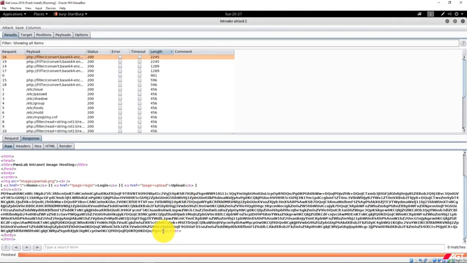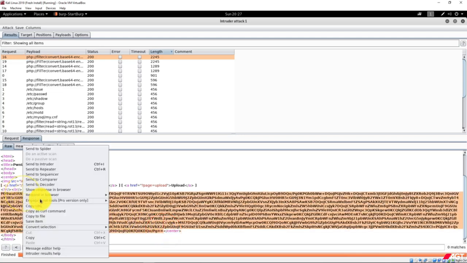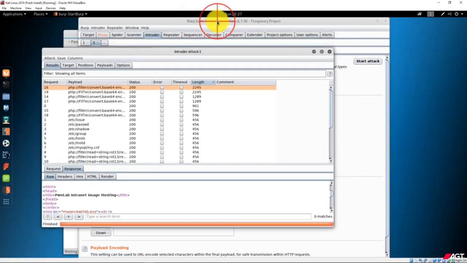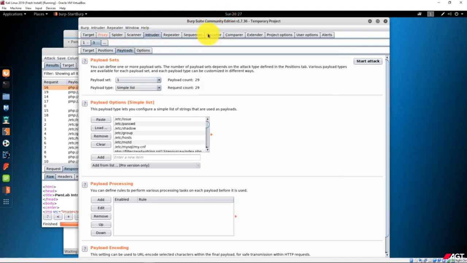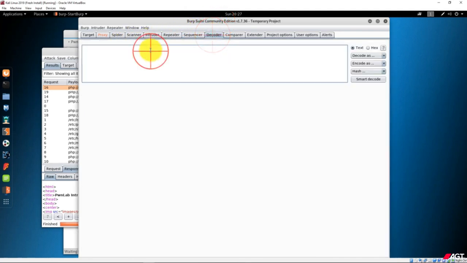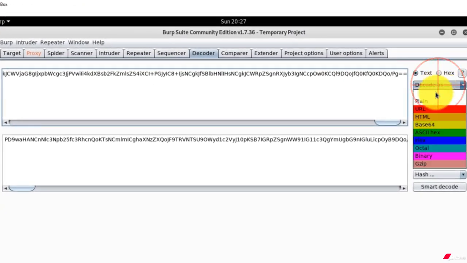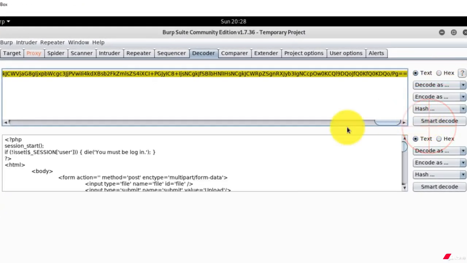Okay, so in the response from the web server, I see some data here. It looks like it is base64. So let's just copy that, see if we can decode it. I'll minimize that for now. Go to the decoder. Decode as base64.